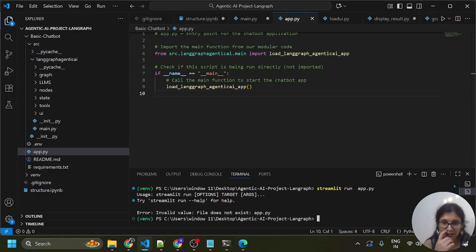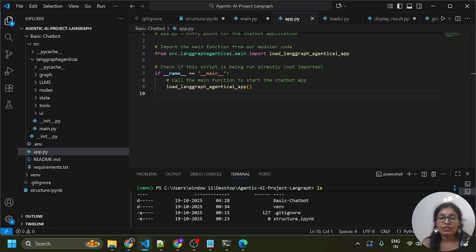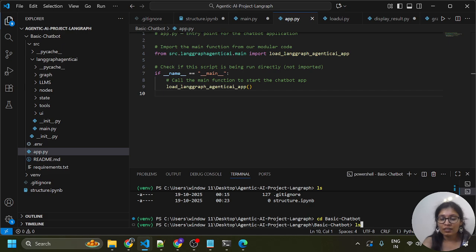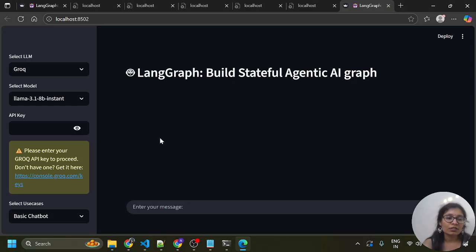Okay, so this says I'm using an invalid path. So I need to check where my app.py file is. Okay, so we don't have it here, so I need to copy the path and go into this folder. Okay, I need to check again. So here I have app.py. Now in this folder I need to run this command, because in this folder we have app.py, otherwise it will give you an error.